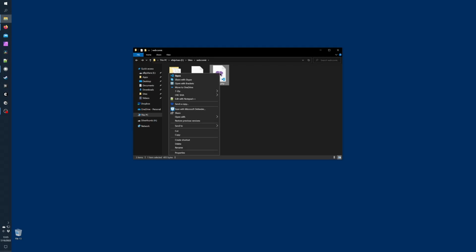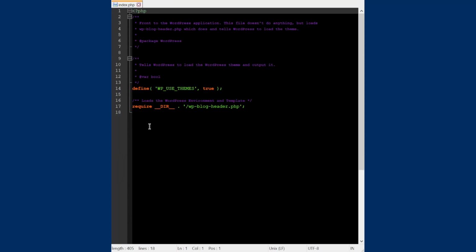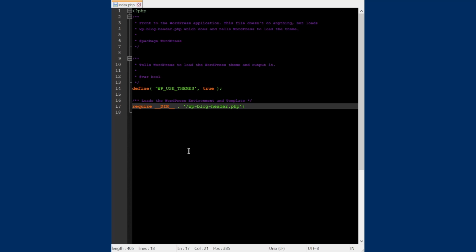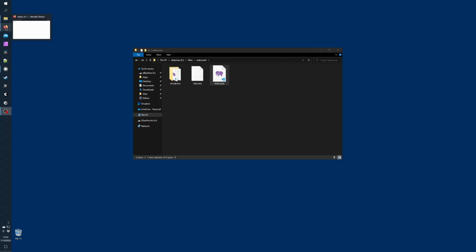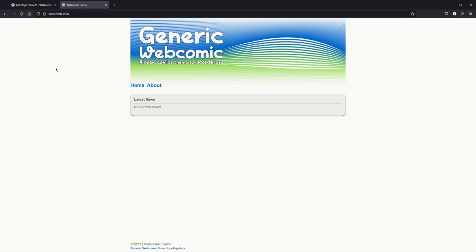Now right-click and edit with Notepad++ or BBEdit if you're on a Mac. Here we need to add WordPress and a / to this line. Save and close. Then go back to the browser and refresh the page. There it is, the generic webcomic theme and the start of your webcomic site.